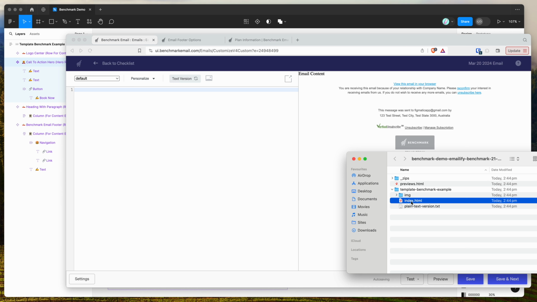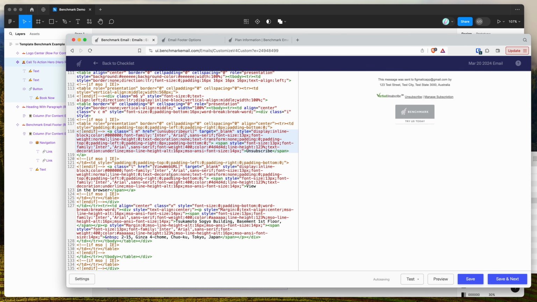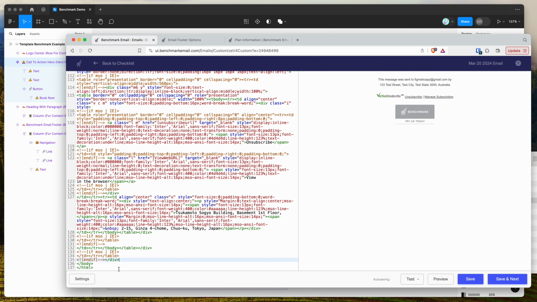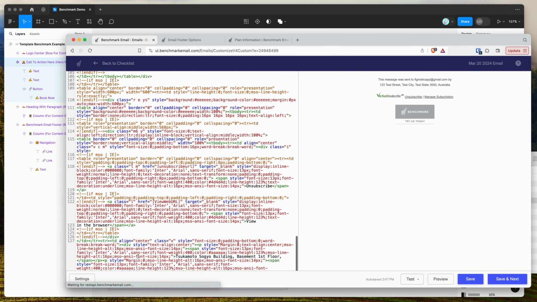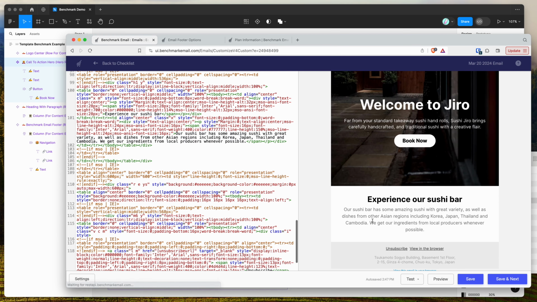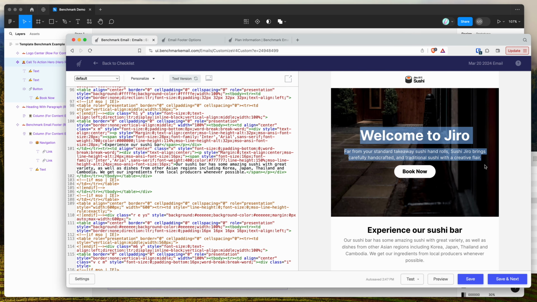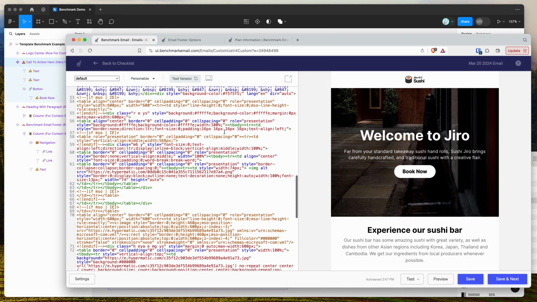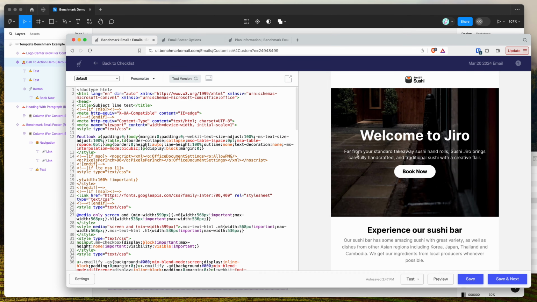Again, find that index.html file inside of your email folder, and we're going to drag and drop that directly into this source code window here in the Benchmark email editor. So drag and drop that in, and you can see that's automatically loaded all of the HTML file content into the editor directly. It's also showing a live preview here, very similar to what we just saw in Figma. So we can see that that's all being loaded in and it's all working, which is great.